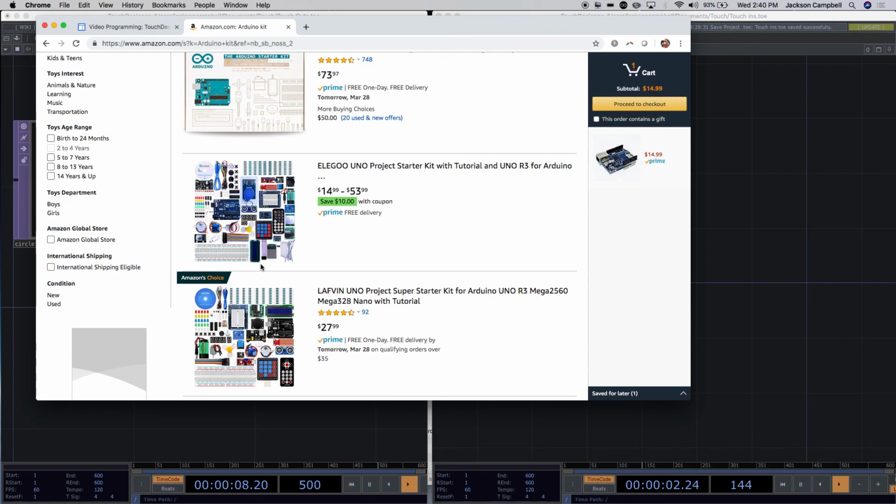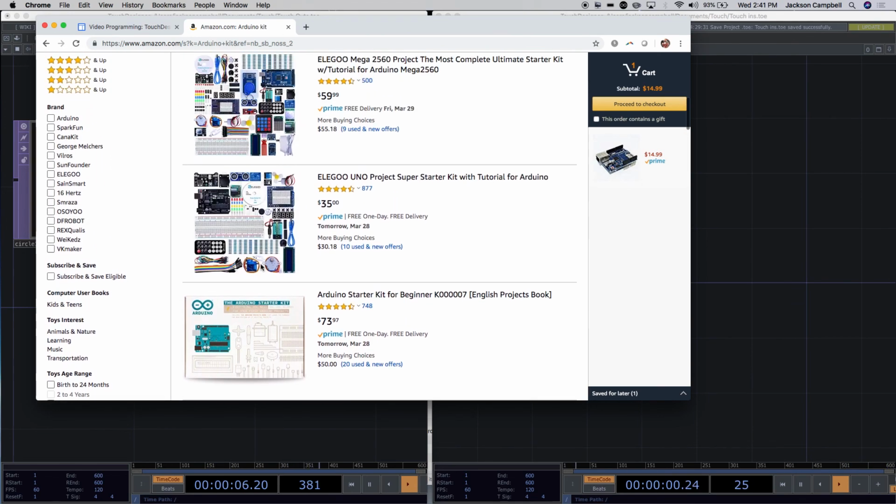Let's see. Yeah, that would work. It's got buttons. It's got a distance sensor. It's got cables. Yeah, that would be fine. Cool. Yeah, LEDs. Yeah, yeah. Some of them have a servo motor.